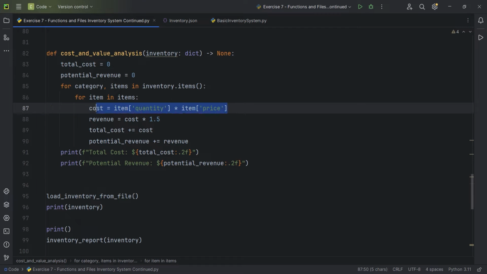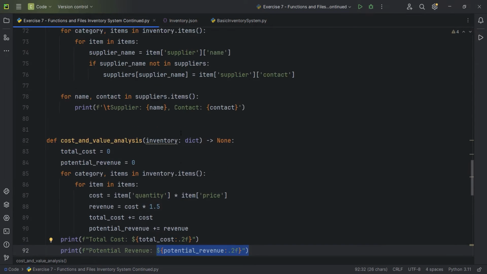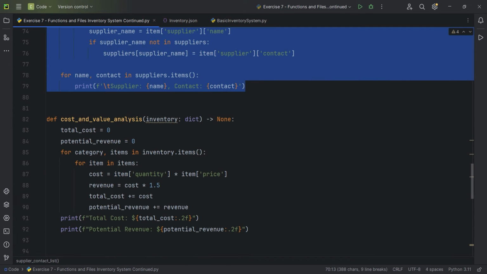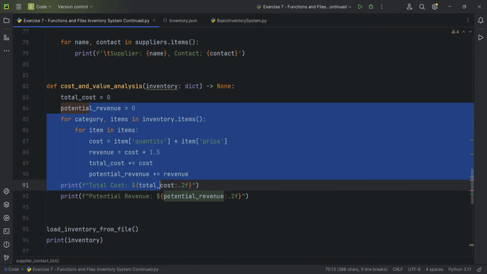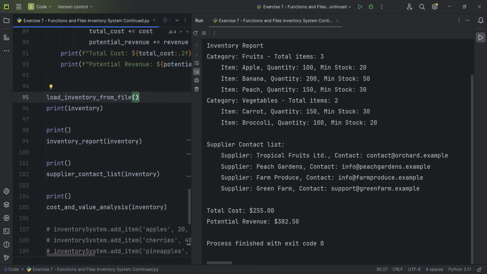So now we have the cost, and then as I told you, the markup for selling each item is going to be 50%, so we have to multiply that cost by 1.5. So we calculate the total cost, we calculate the total revenue of each of those items, and then we print it out. And I don't think there's anything too complicated, especially if you were able to understand this one. The cost and value analysis is much simpler. So once we have all of this, we simply print it out, and I called it right here. So I right click and I run, and boom, there we go.